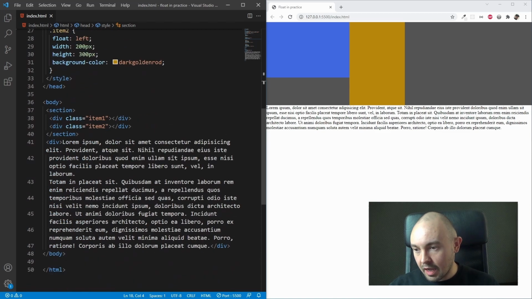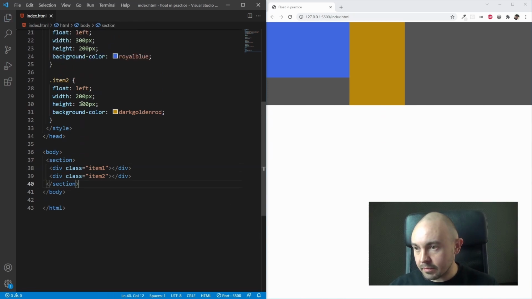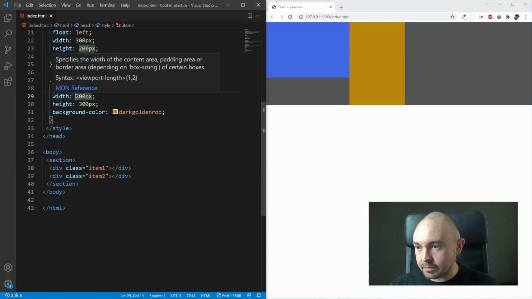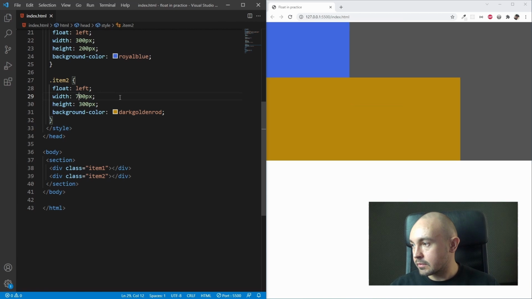Now let's delete our third div from here, like this, and let's set the width of our second item to 700 pixels. The effect is as you can see. This element still behaves like the floating element. It's not that it starts from a new line now. It tries to go next to the first div, but it doesn't fit since it's too wide. So it simply goes under it.